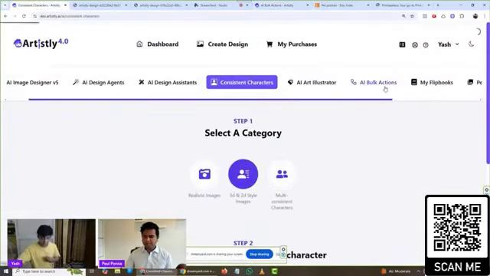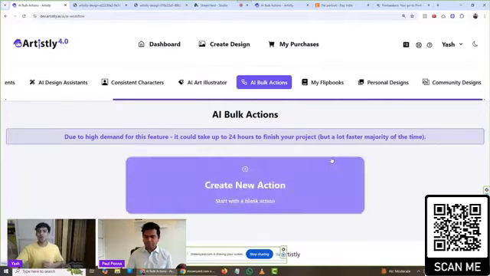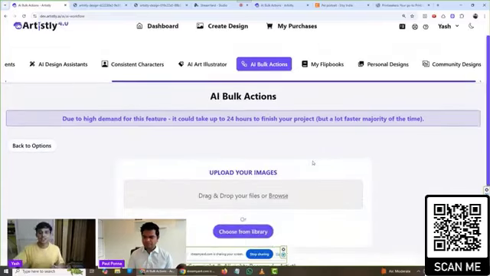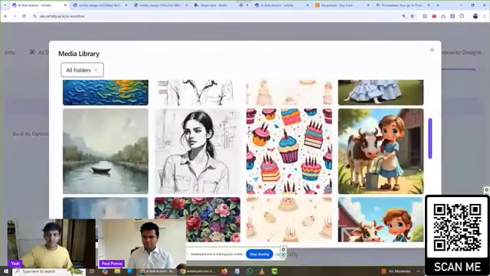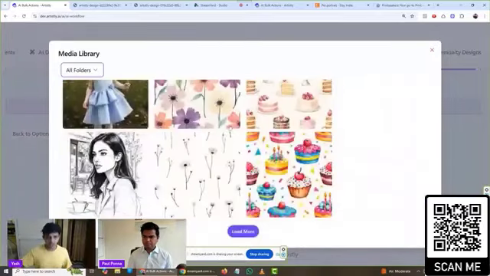Now the thing with AI bulk actions is, you want to sell clip arts, t-shirt designs, wall art and all that. There are dozens of designs, and you want to follow a process there, right? For example, let me show you. Let me pick some of these images, okay?